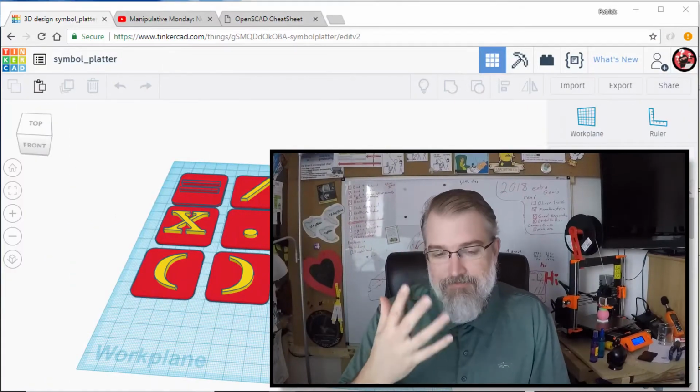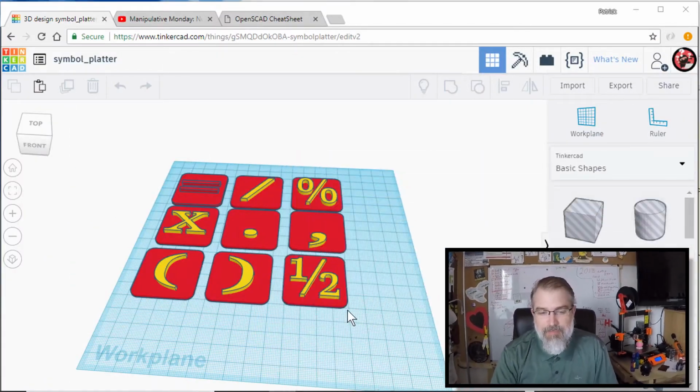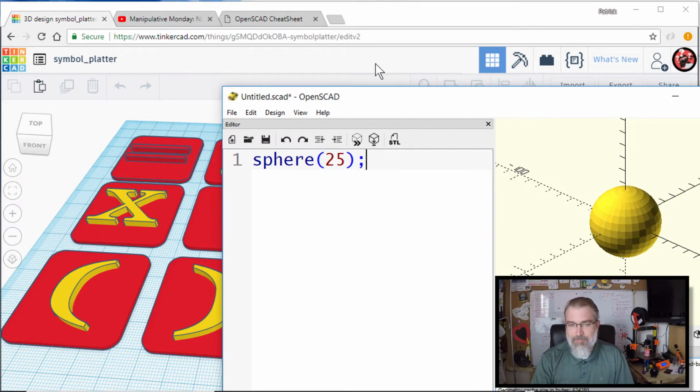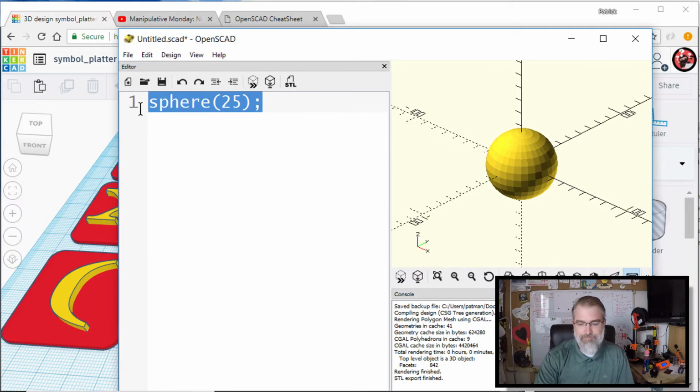Okay, now let's try to replicate this. The first thing I want to replicate is the platter. The platter has rounded corners. Now, in this code, there's no simple way to just say, hey, make me a square with rounded corners. They don't have that. They have cubes and they have cylinders. But I can combine cubes and cylinders to get that effect. So let me go over here and start with that. Let me wipe out this sphere.